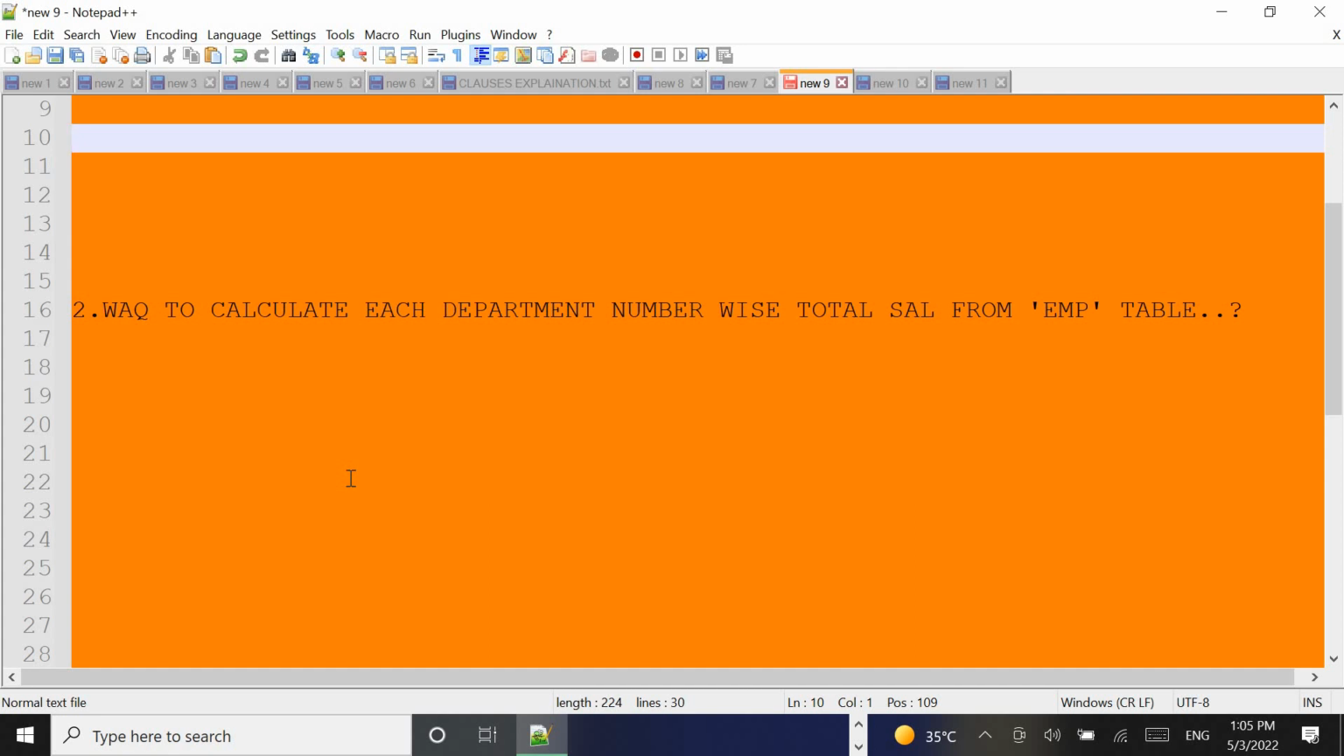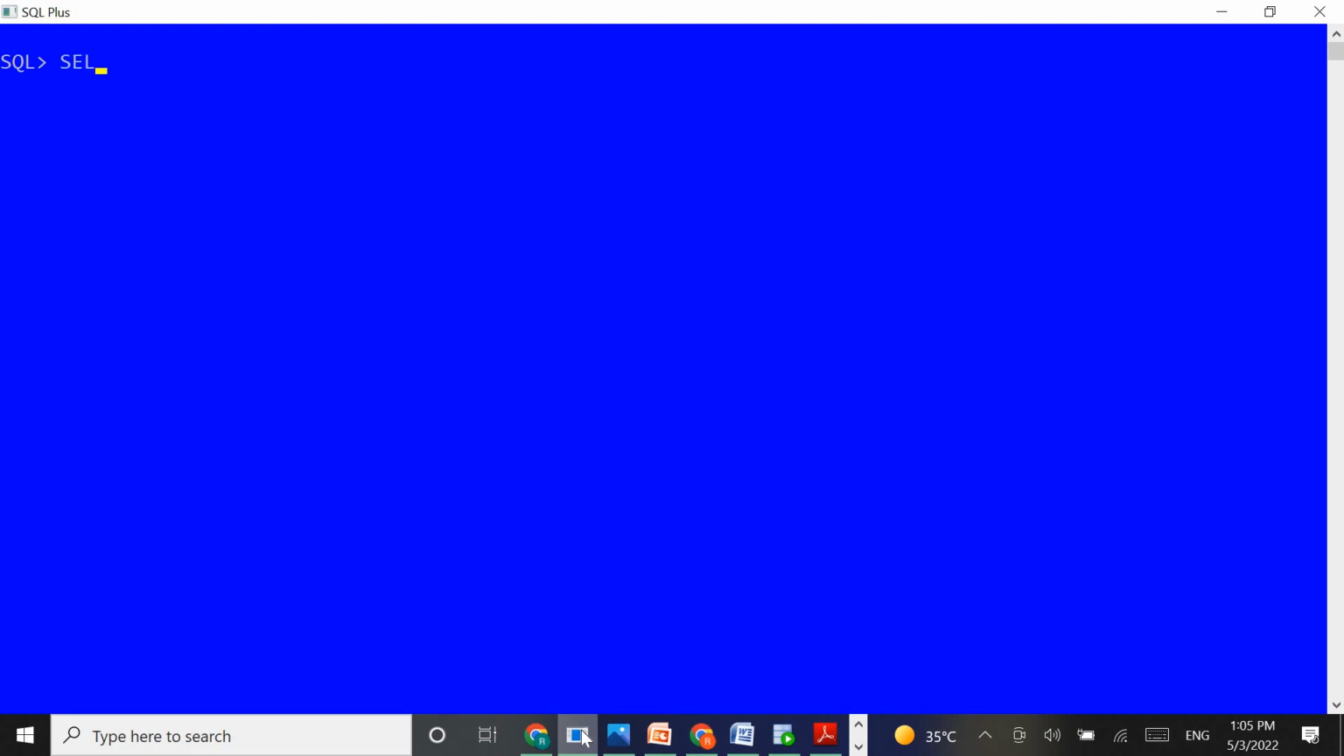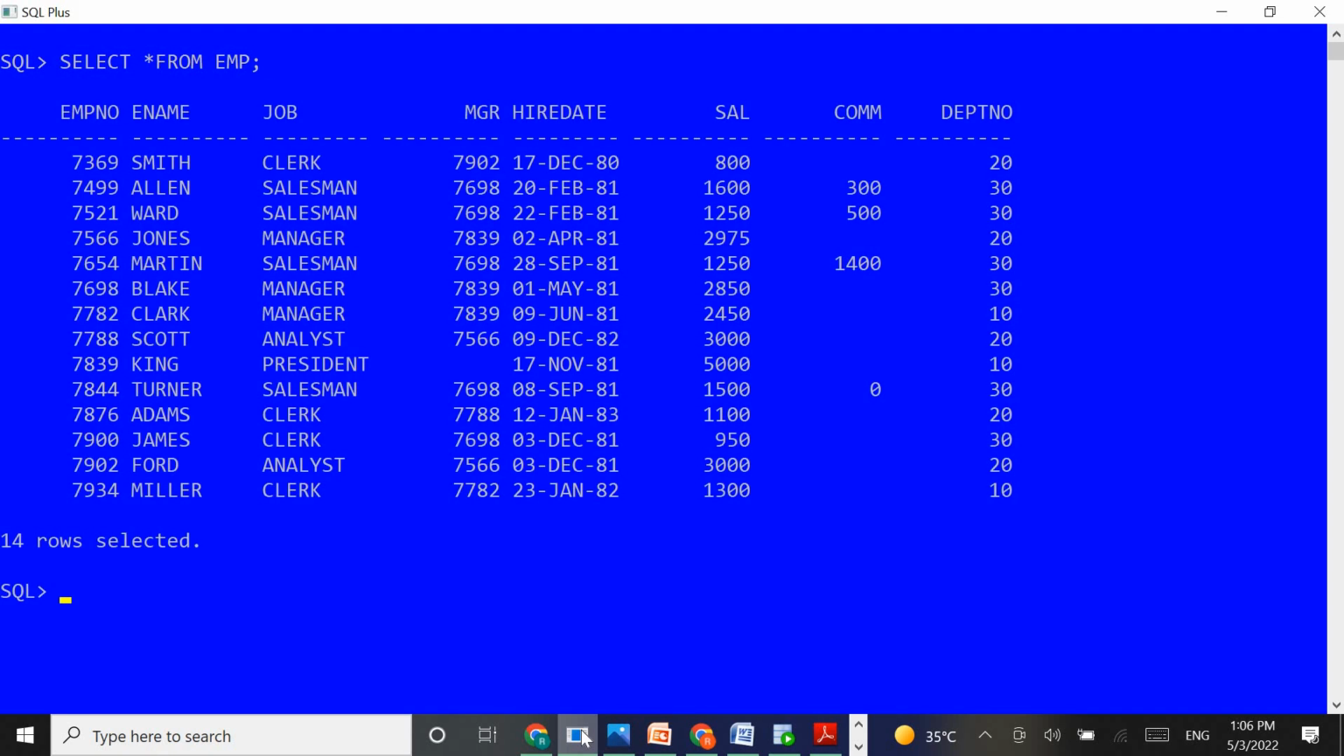To answer this question, I'm going to the database to show you the answer. For that purpose, I need to clear my screen first. So here we have the employee table. It is asking based on the employee table only, that is why I'm retrieving employee table details only. The employee table has 8 columns and 14 rows.